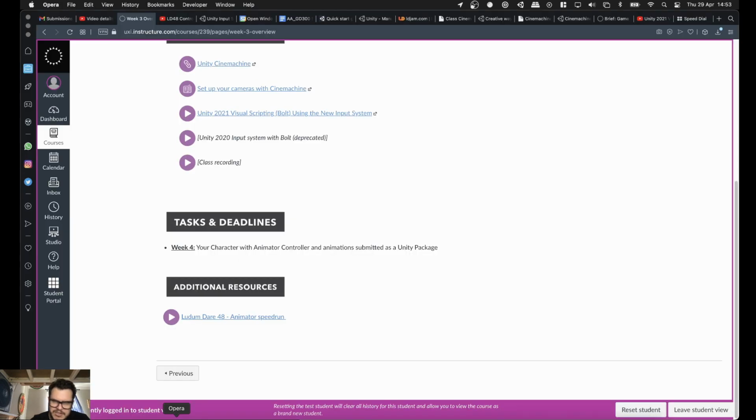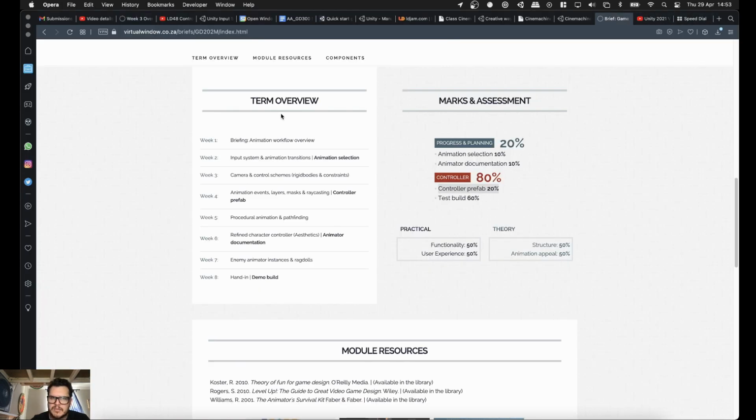You'll notice that we're touching on some of the elements from next week, like animation events, layers, masks, and raycasting, but not in its entirety. So we're doing a little bit of a blend of the two, because I feel like animation events and understanding the animator better will help you produce a controller prefab, more so than the input system and the camera control schemes. Those are sort of secondary. So I'm just flipping the script a little bit.